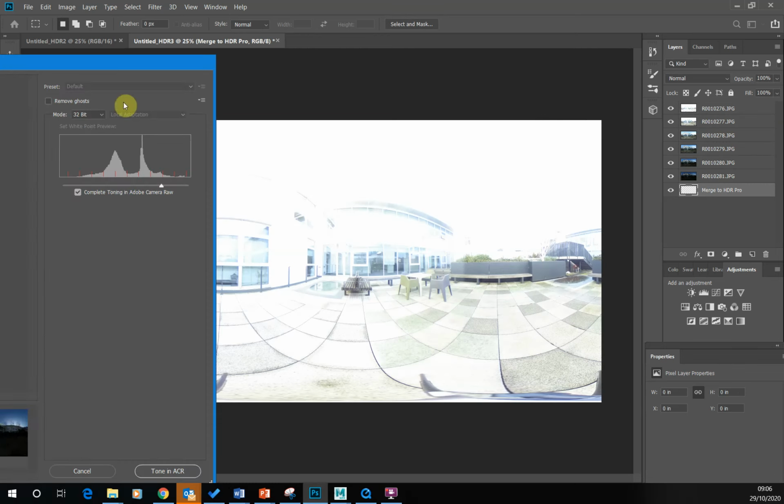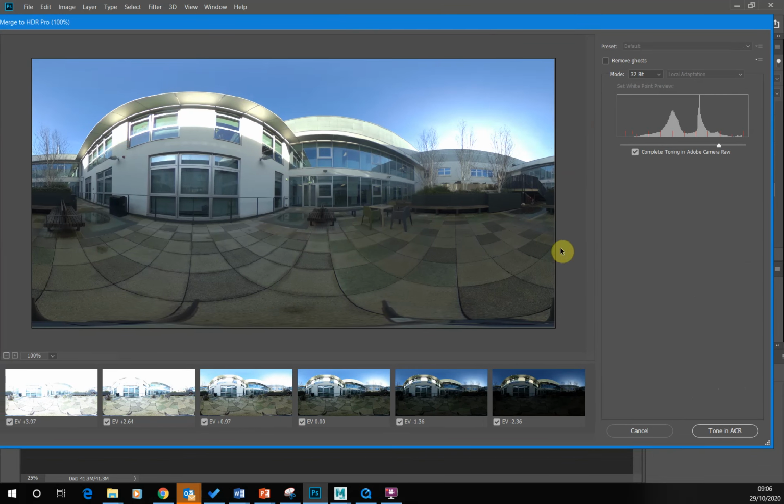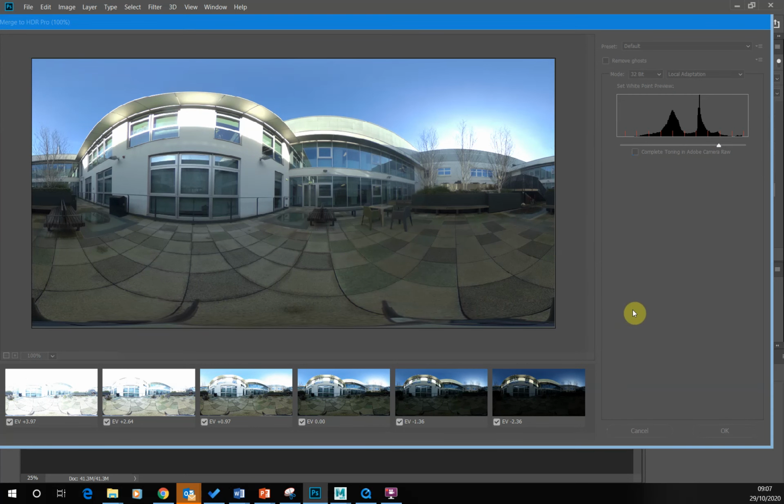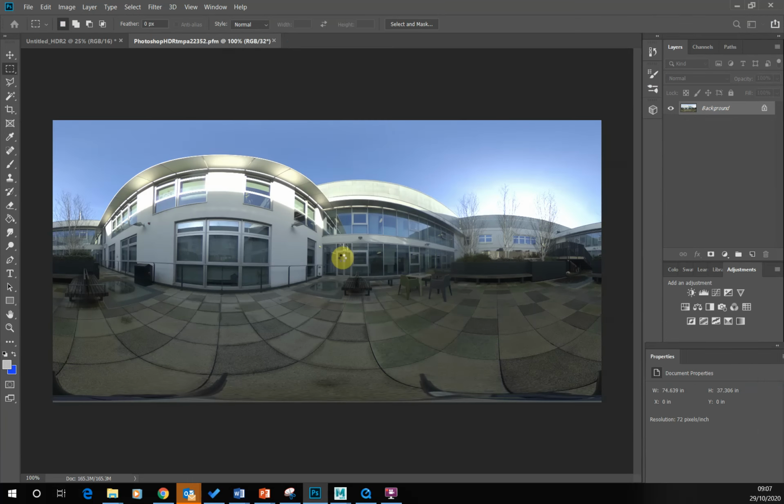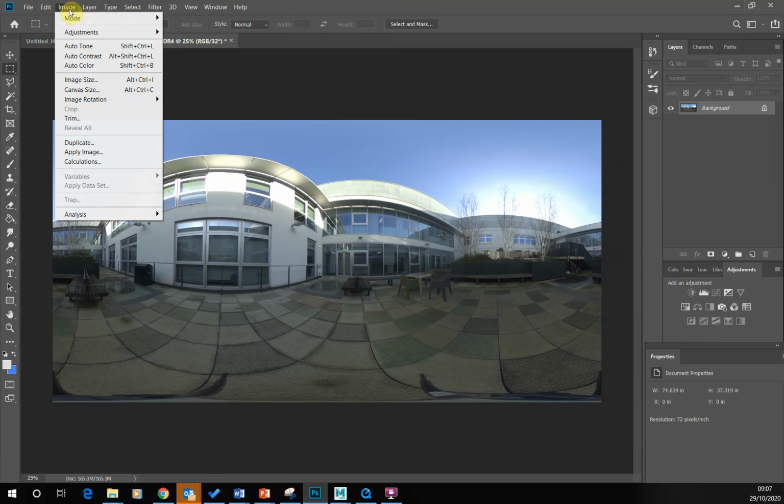Okay, so it's brought up this menu for us, just like we had before. So again, 32-bit mode, but this time I'm going to turn off this and turn that checker off. That means we can't do anything with the image. It's just going to take what we've got and bake it into an HDR for us. Just wait for it to do that process. So it's obviously a quicker process. And then if I go into image mode, you'll see that this is now a 32-bit image.